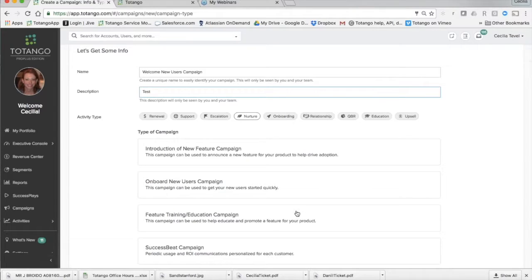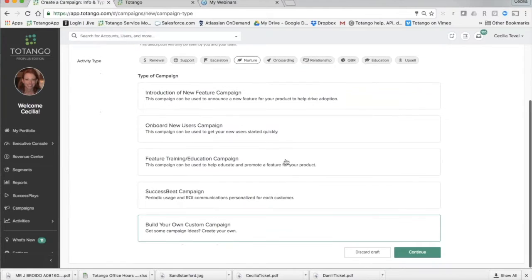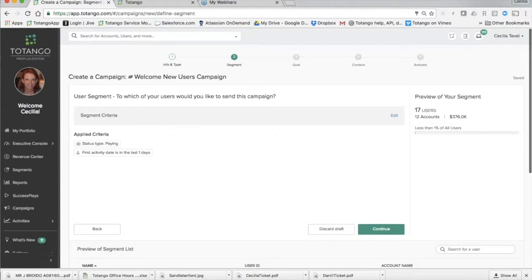We also have something that's coming soon. You guys will see this in the near future, but we have an ability to designate activity types. So depending on the type of activity or the type of campaign, you can specify what type of campaign this will be. I will call this right now a nurture campaign, or it can also be an educational campaign because I'm introducing resources to my new users. And I'll just build my own custom campaign so that I can customize it myself.